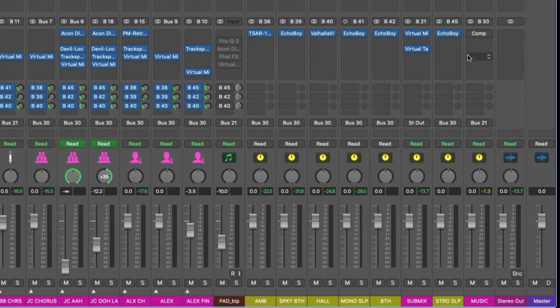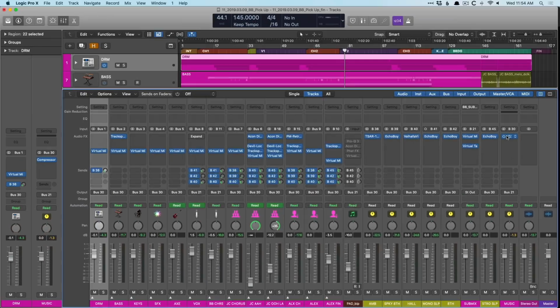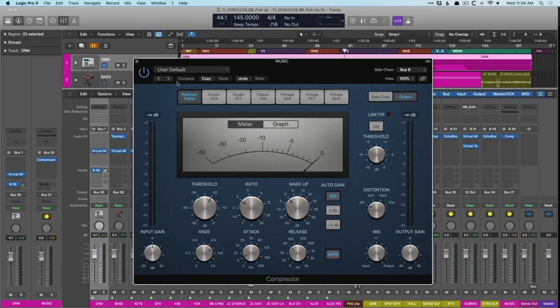Now here's the first technique that I want to show you. I have a compressor sitting on my music sub-channel strip. If we open it up, I have it set to the Platinum compressor, which is an ultra-transparent, clean digital compressor. I have the ratio set to 3:1, no distortion. I don't want any coloration on this music track. I just want to duck the music when the vocals are singing. And we're doing that by using the sidechain here.